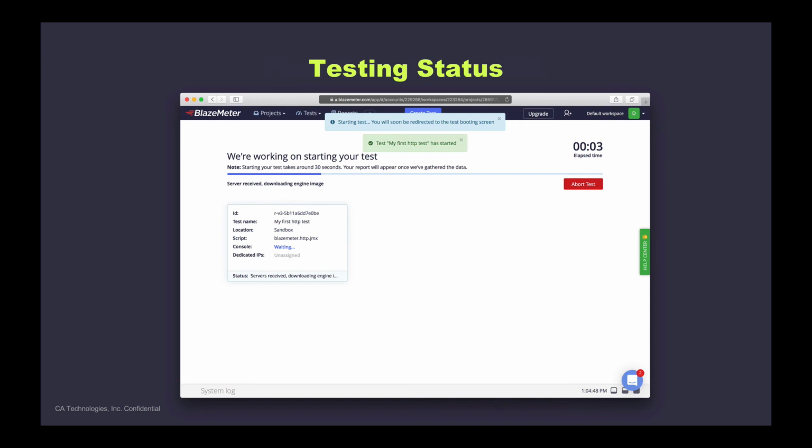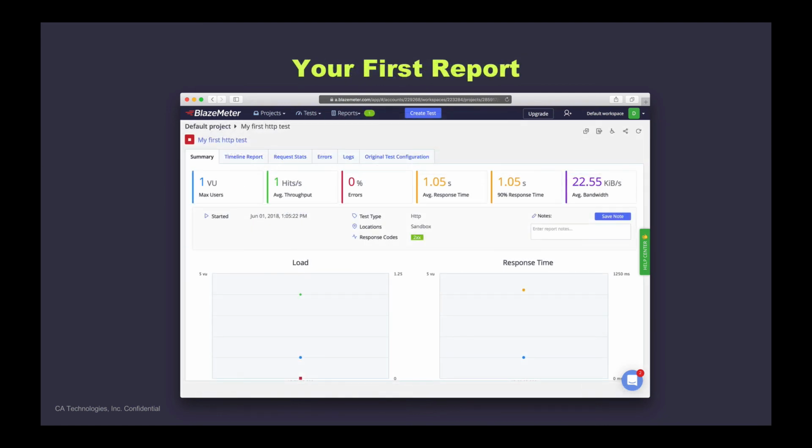And it gives you feedback while it's testing. The test process takes a couple of minutes here, and we just tell you as the test is progressing what's happening. Once the test is finished, you're able to explore a very simple version of your first report here. And once you've explored it, you have the opportunity to create another test with that big button up there, and that's where you can do more sophisticated actions like uploading a JMeter script, or configuring more test options.